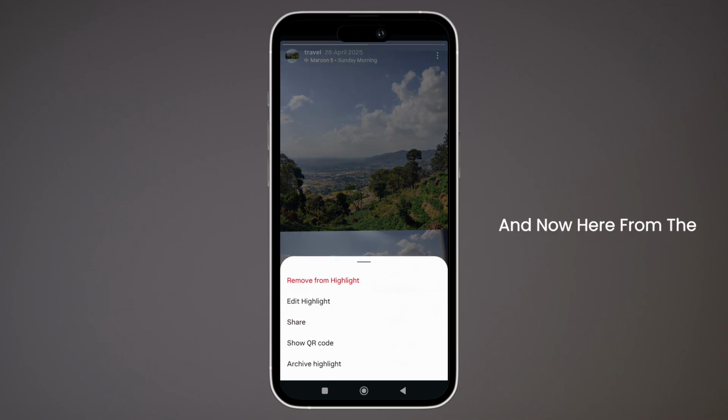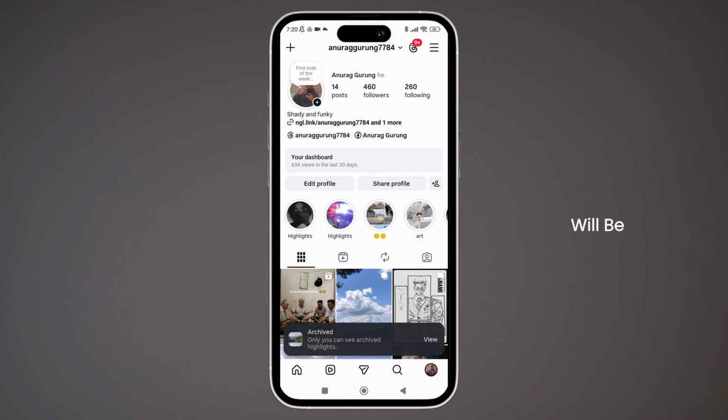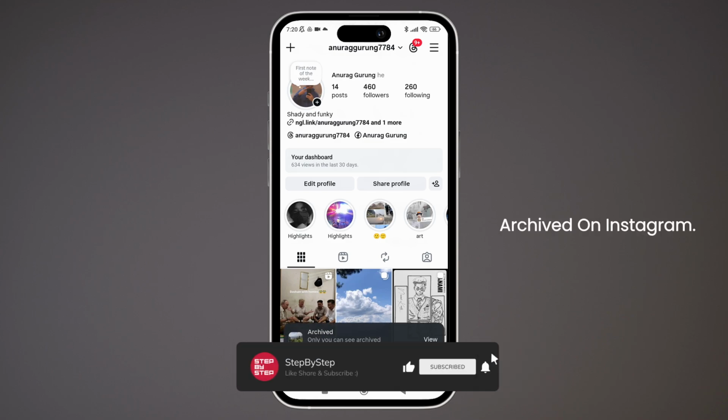And now here, from the pop-up menu, you'll see the option labeled as archive highlight. So there you can just tap on it, and once you do that, the highlight will be archived on Instagram.